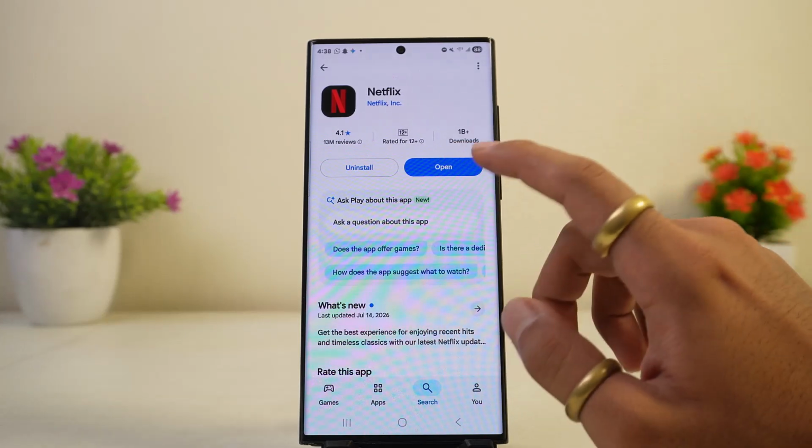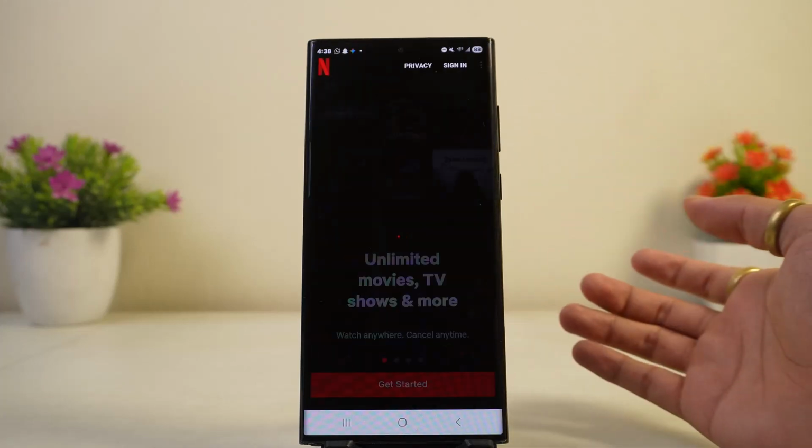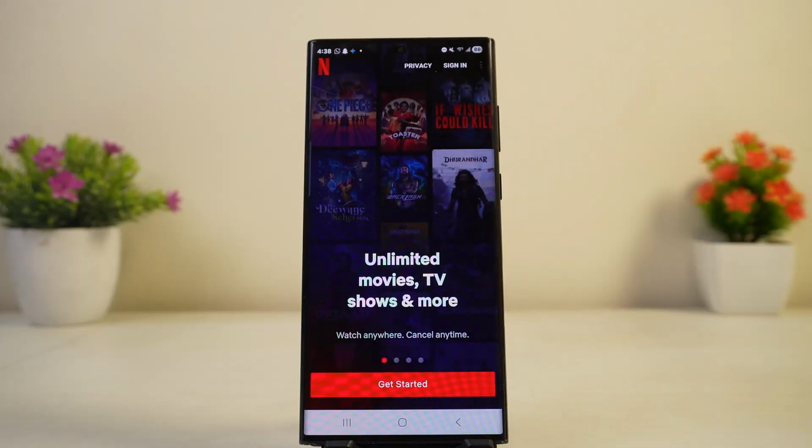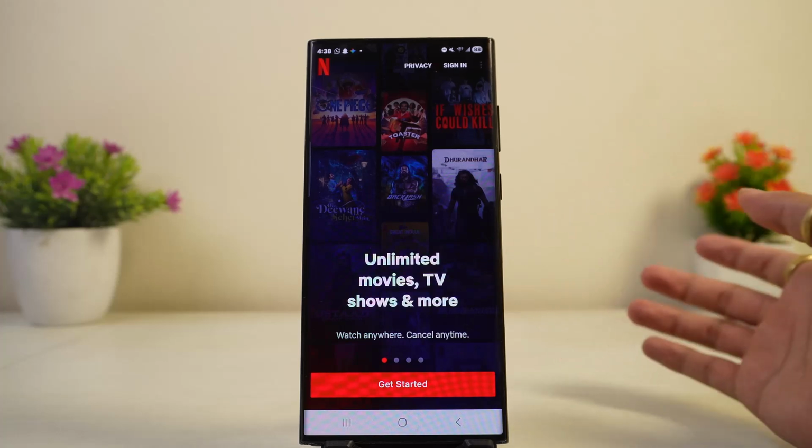First of all, launch the Netflix application on your mobile device, then proceed to log into your account. Once you've logged in, all you have to do is start any content within the Netflix application, then tap on that cast icon to beam it into your TV.